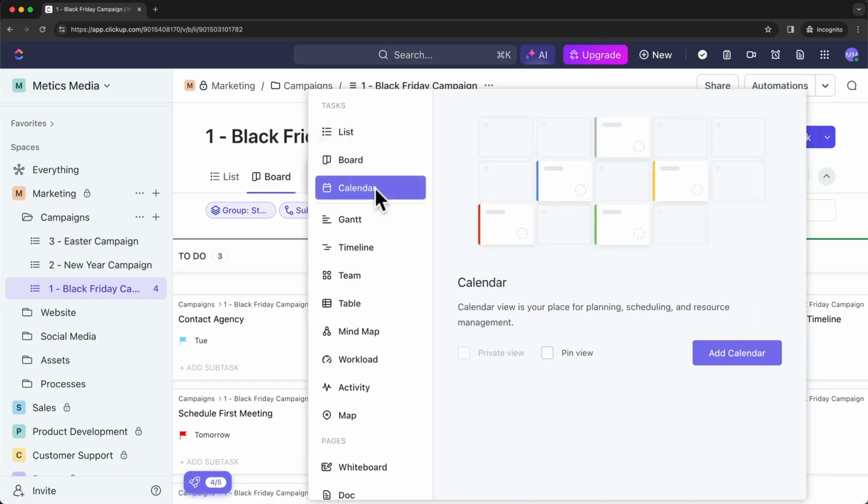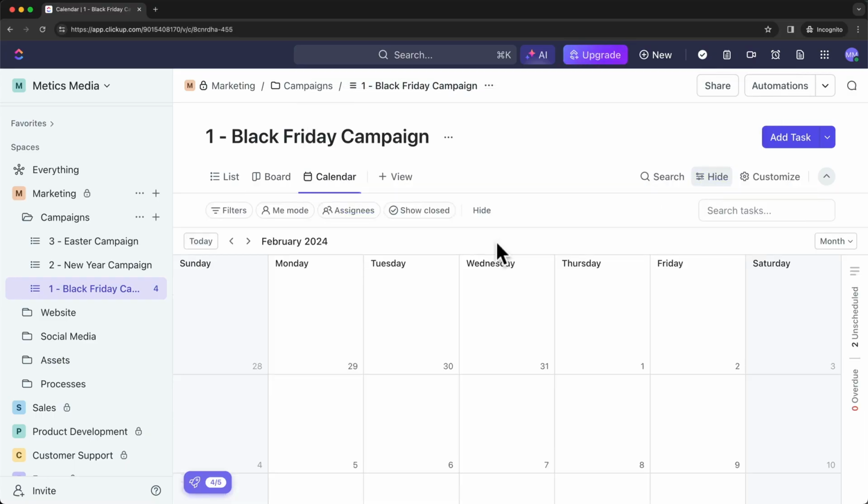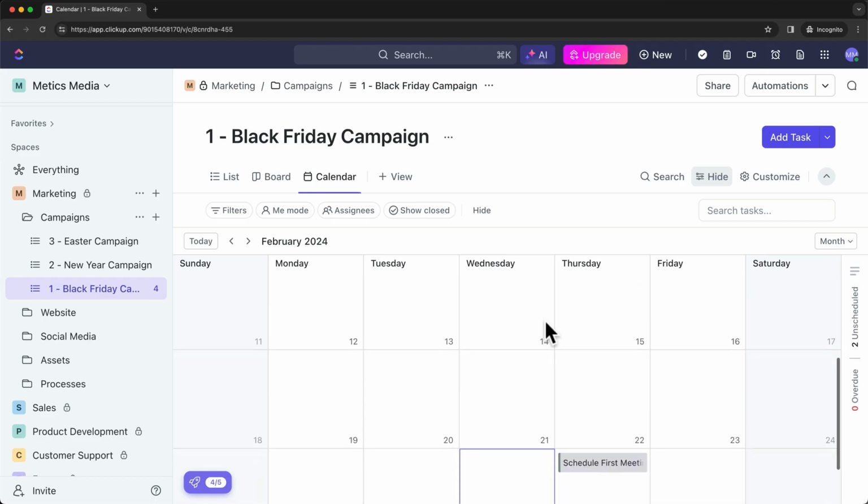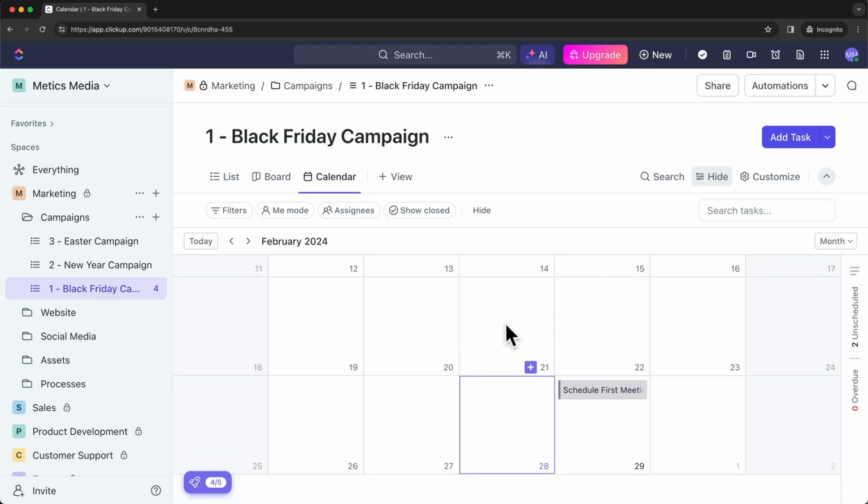So let's click on it, and then we can just click on add calendar. And now we have also added the calendar view to this list, which we can see here. And for all the tasks that actually have a due date, we should be able to see it in here. So for example, the scheduled first meeting will be due tomorrow, February 29th.